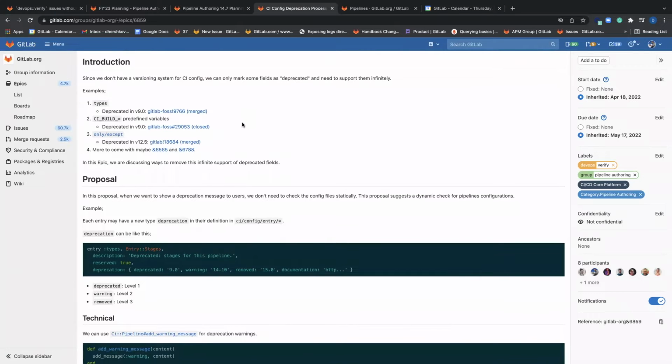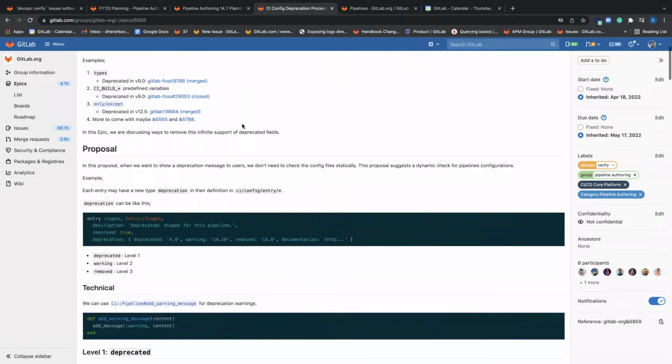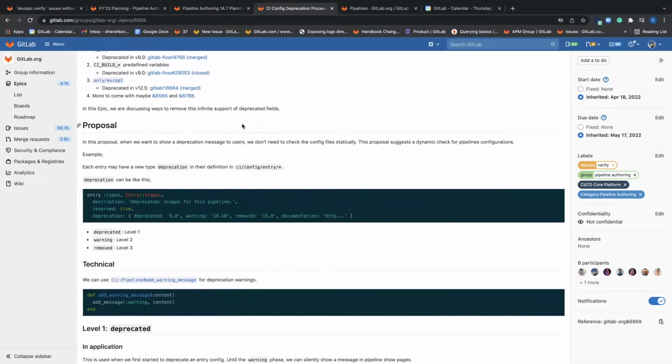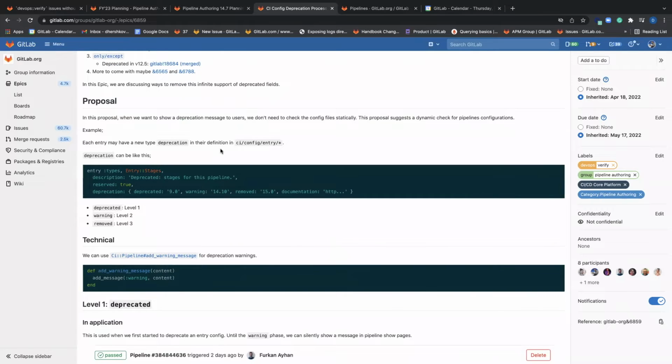So what is this process all about? First of all, whenever we decide that we want to deprecate a keyword, to remove a keyword, we'll start with the deprecation. Deprecation is an announcement for our users that this keyword is going to be deprecated. And then the second level comes, and this is what we plan to implement. And this is what is new.